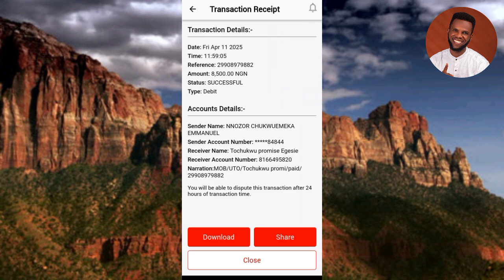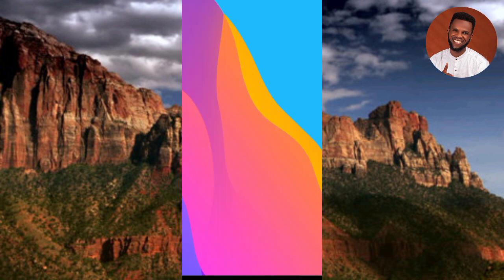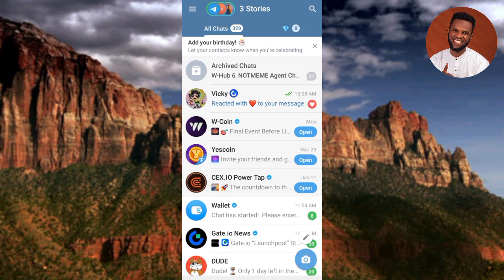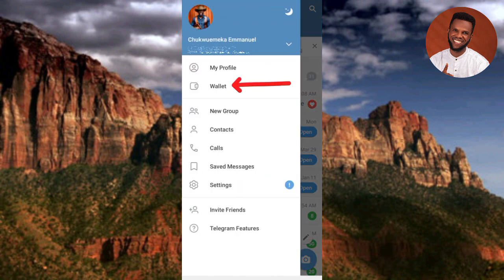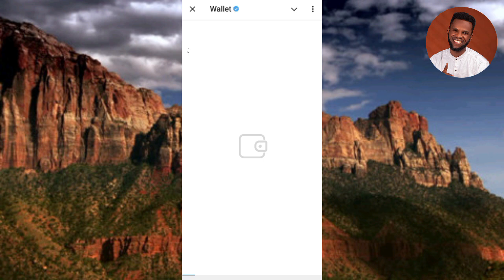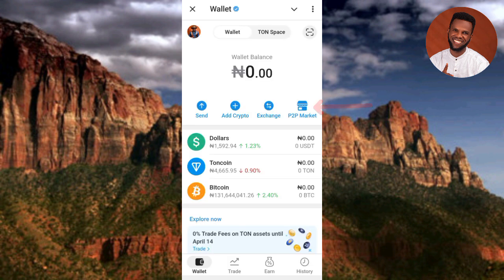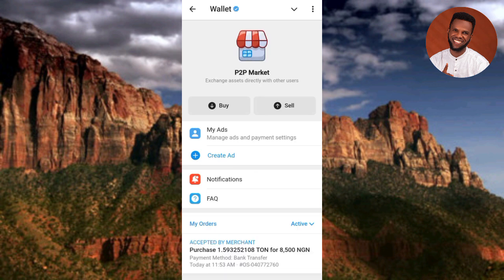So let me go back now to Telegram wallet. You can see the P2P marketplace has closed, but that's not a problem. I can get my way back there. So let me tap on the three horizontal bars at the top. Then let me tap on wallet again. Then let me tap on P2P market right there on the right hand side. I have to go and continue the payment. I have to complete the payment.